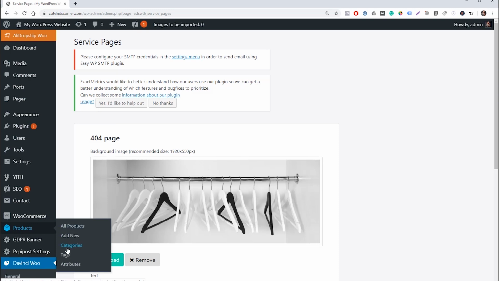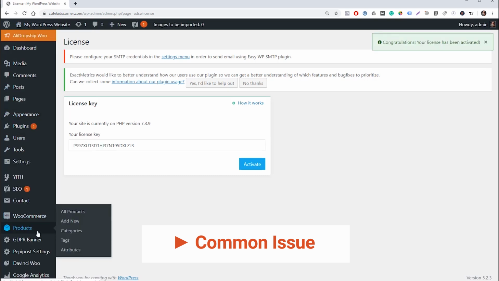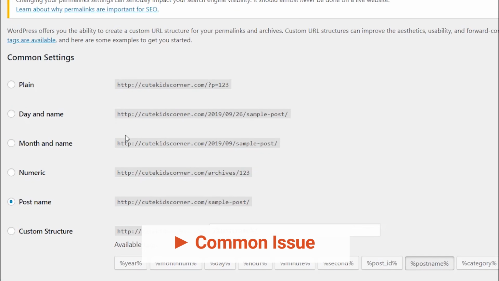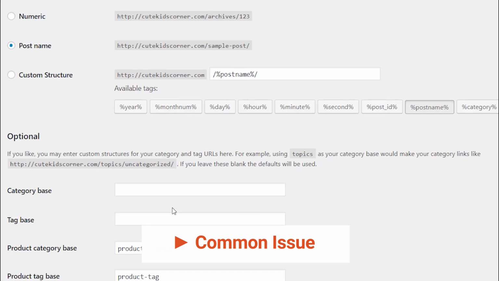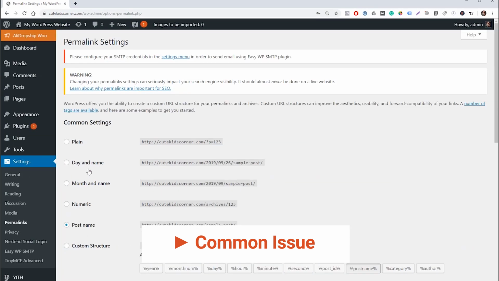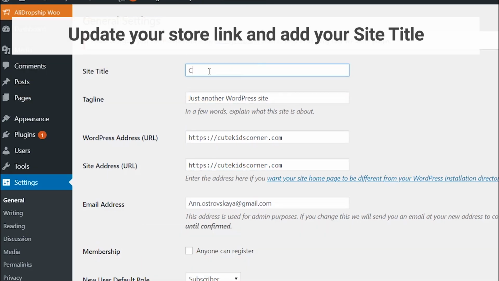Go to Products, Categories, and select the categories you want to edit or create a new one. If you activated the license key and see the notification that it is activated successfully, however, you can't use the plugin and you're always redirecting to the license page, you should change the HTTP to HTTPS on the WordPress dashboard, Settings, General, in WordPress address, URL, and site address, URL. Add your site title here.